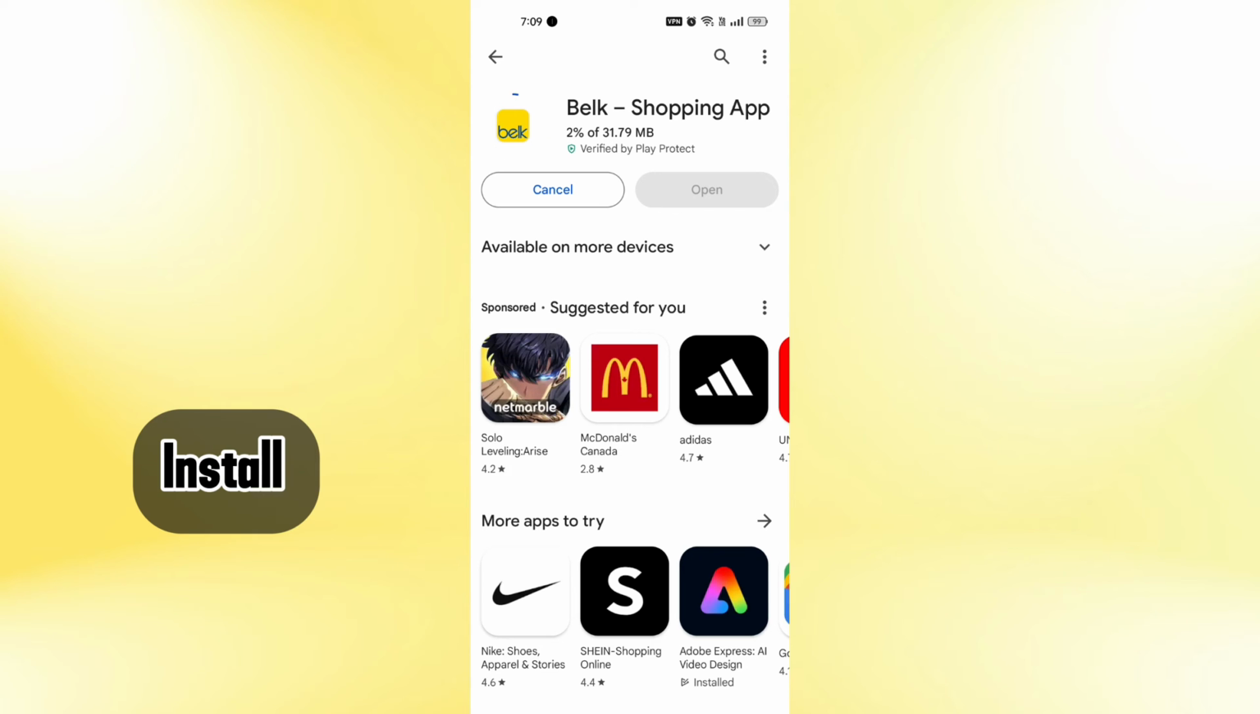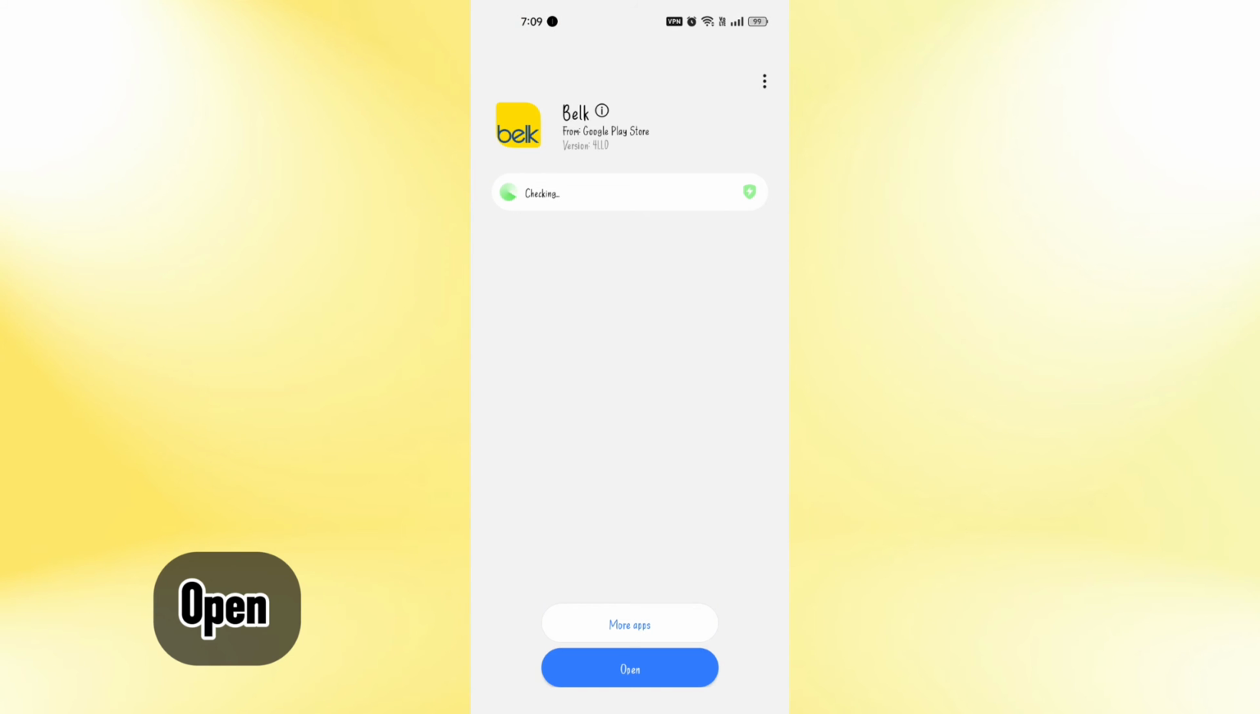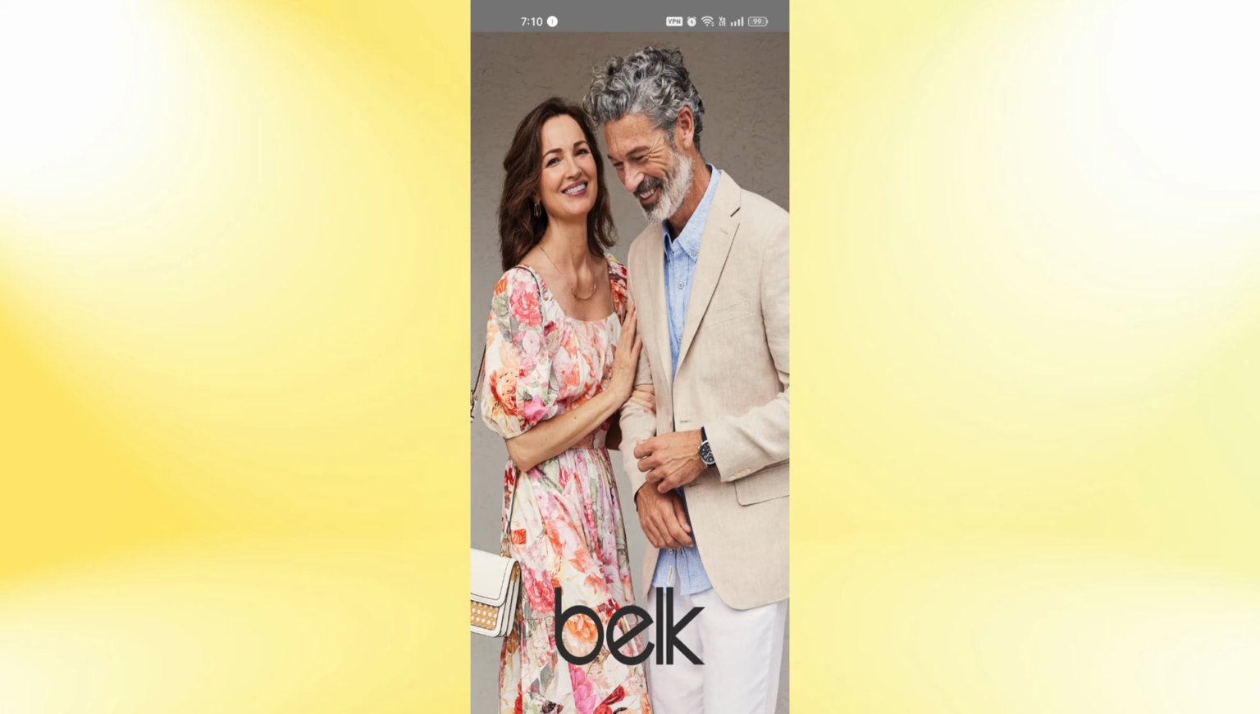Belk is a department store chain that offers a wide range of products, including clothing, shoes, accessories, beauty products, home goods, and more. Step 5. Open. Once the installation is complete, tap on the open button to launch the Belk app, and here you go, you have downloaded Belk app successfully. Now you too can shop clothes, shoes, beauty product, home goods, and more.